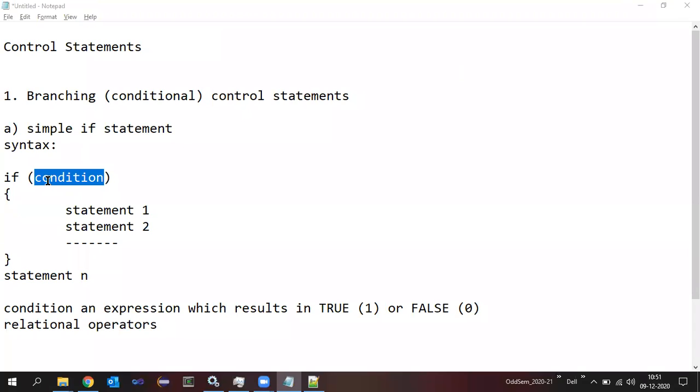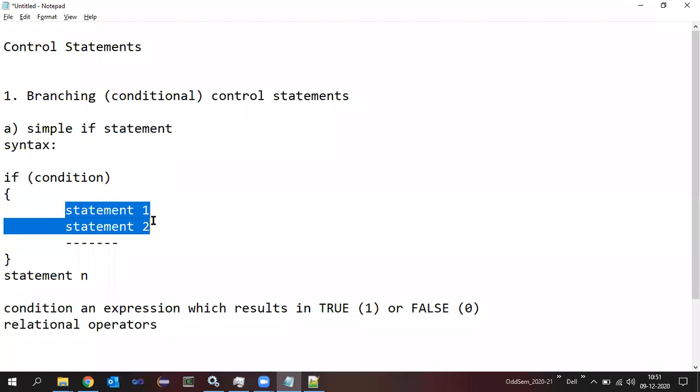Now, in the if, within the bracket, I have specified a condition. Condition means it is nothing but an expression, one type of relational operator which gives the result in the form of true or false. So the condition can become true or false. If the condition is true, then statement 1 and 2 will be executed. In this case, I have given only 2 statements or any other statements.